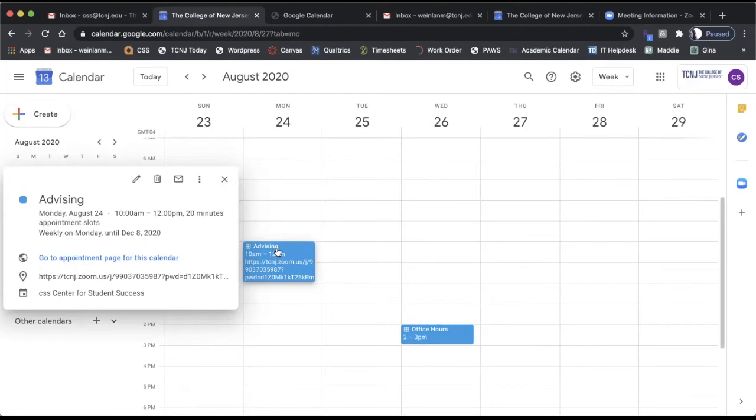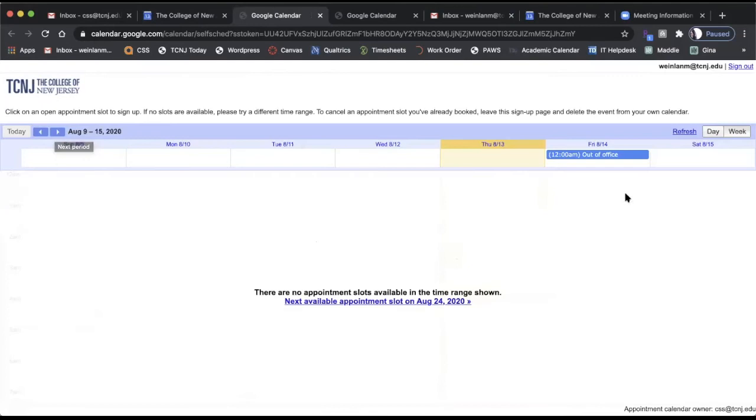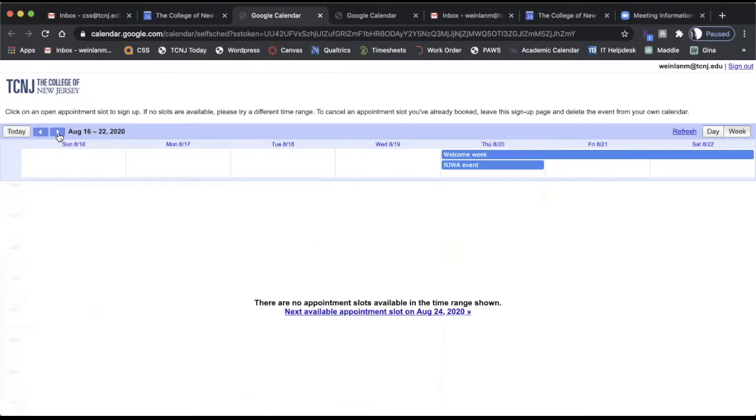So for this calendar, there's this block and this block. They'll be able to see both. This link and this link are the same. It's a calendar link, not an appointment block link. So now you see I'm logged in as myself, Madeline Anthus, and I am trying to book an appointment with my advisor.